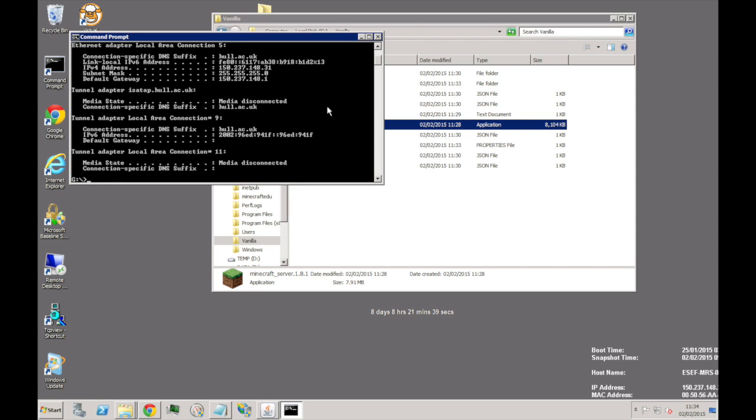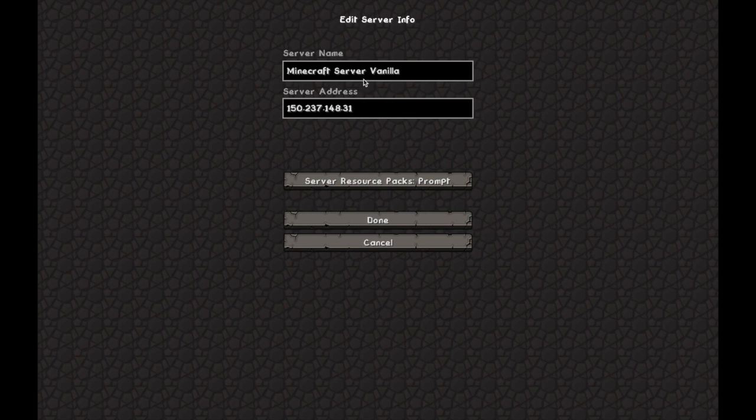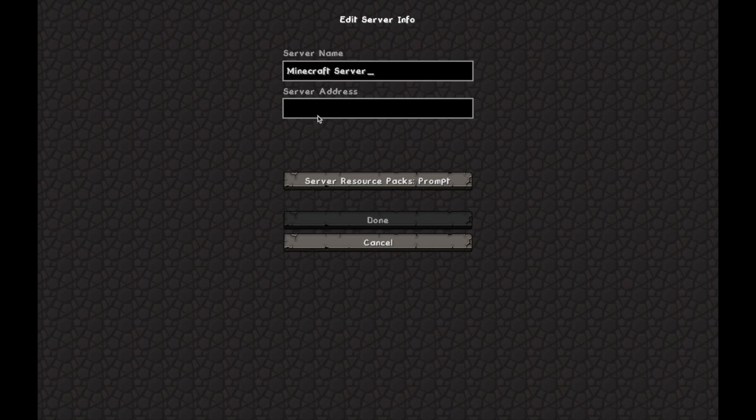there we go, and that gives you all the information about your IP address, and I can see here the IPv4 address is 150.237.148.31. That's the address that I need to put into my server when I'm adding it into Minecraft. So I'm going to quickly switch across now to Minecraft, and I can see here that I've got a server. If I want to connect to something, I type in add server and I put the server address in here.